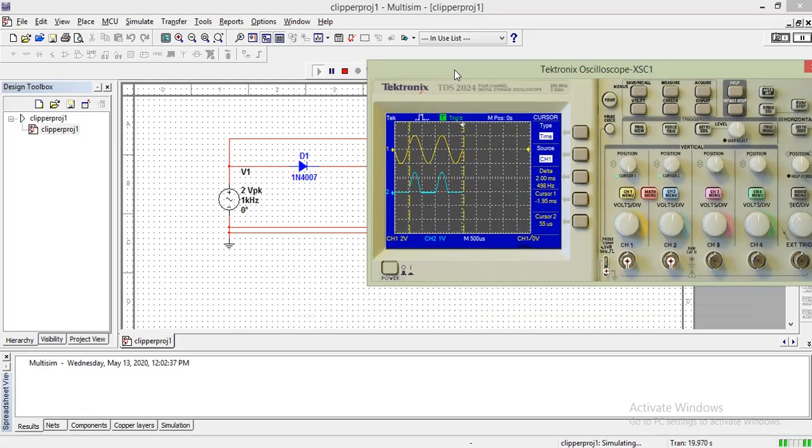Now we'll see one more circuit where we can overcome this problem of the voltage drop across the diode. We have already studied that in our analog circuits subject. The circuit which can overcome this drop problem is the precision half wave rectifier. We have already done that. There we need an op amp, a diode and a resistor.